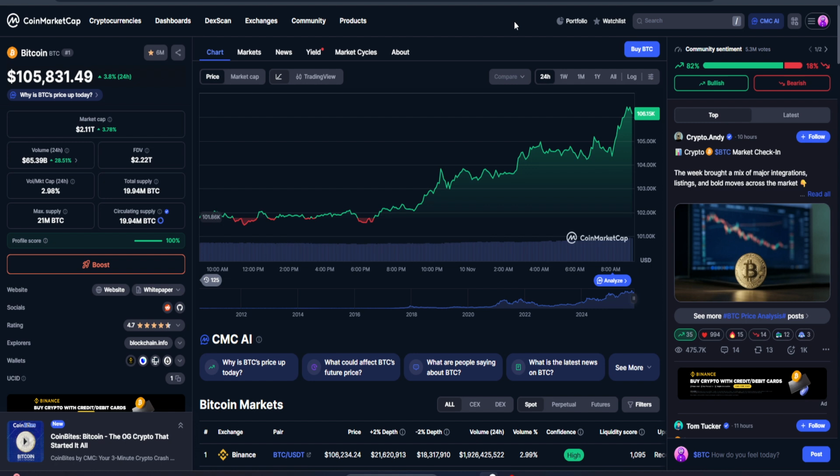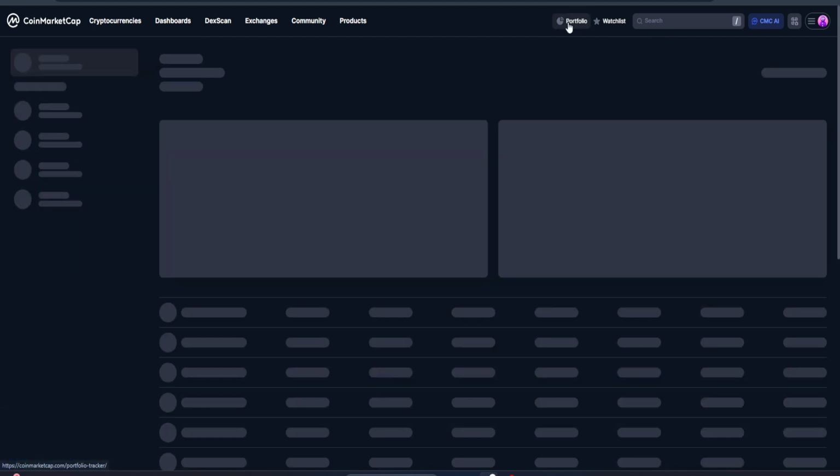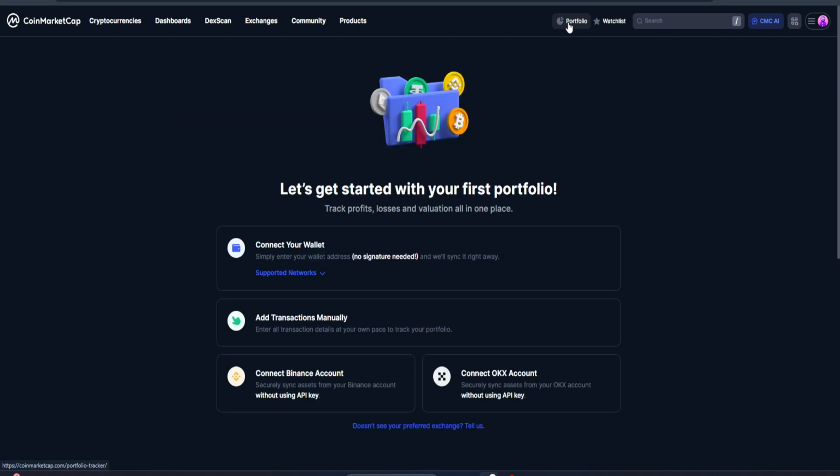This site is an invaluable resource for those of us in the crypto world, providing up-to-date information and analytics. Once you're on the homepage, locate the menu bar at the top. You're looking for the portfolio option, which is essential for our next step. After clicking portfolio, the site will prompt you with a few options.